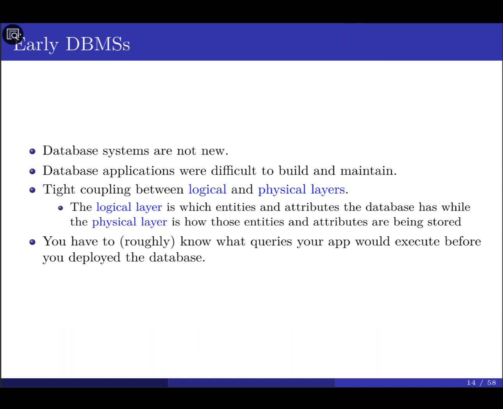Anyway, let's take a look at the early database management systems in general. By the way, database systems are not new, they're old. It's 1970 or maybe before that. At that time, the early database applications used to be difficult to build and maintain, and the reason behind that is that there was a tight coupling between the logical and the physical layers.